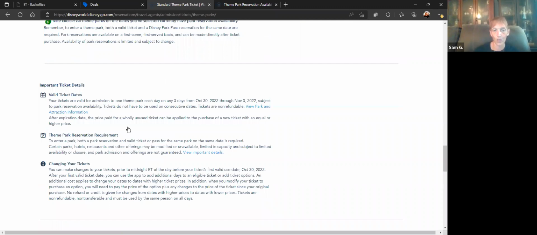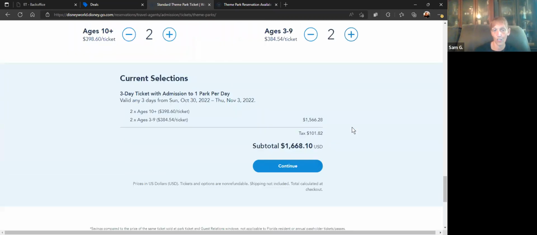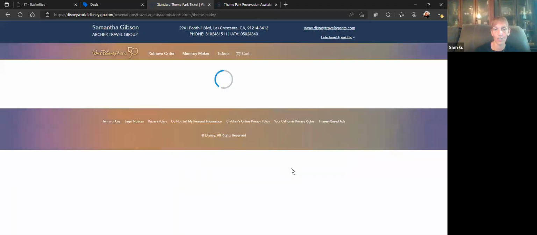This is where you're going to put in how many adults. Anybody over the age of 10 is considered an adult. And then over here, if you do the children, it may ask you for the ages. Sometimes it doesn't. And then these are the current selections. And this is going to be the total. Okay. Pretty expensive. So then you can hit continue.